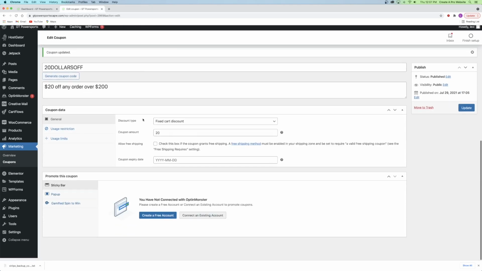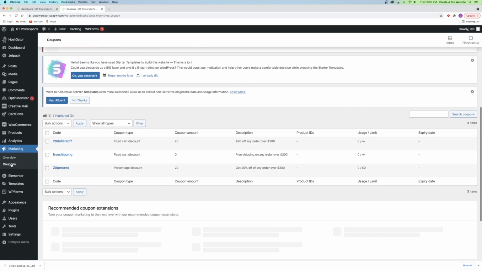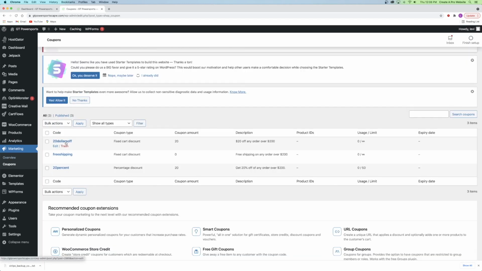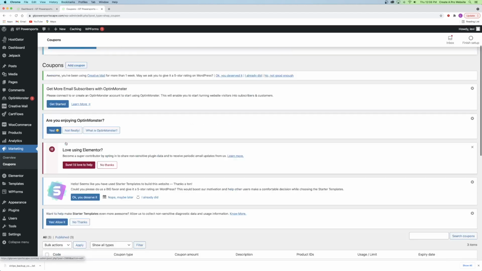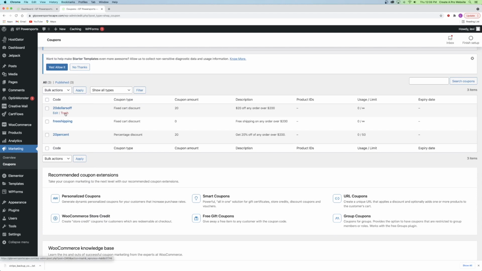And so that is how you create coupons in WooCommerce, and you guys can get creative on how you want to do them. Now the last thing I am going to do is go back to the coupons page and show you guys that you can add or delete different coupons. So adding, you just click on add coupon right here, but if you want to delete a coupon, you can go right here, hover over it and click on trash. You can also edit it and it'll take you straight to the editing page.